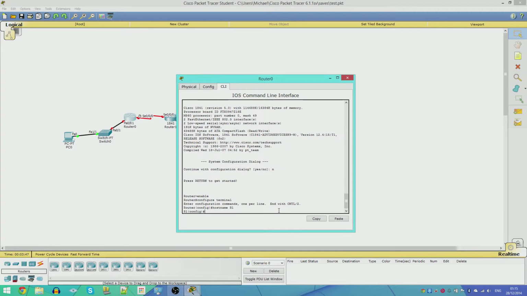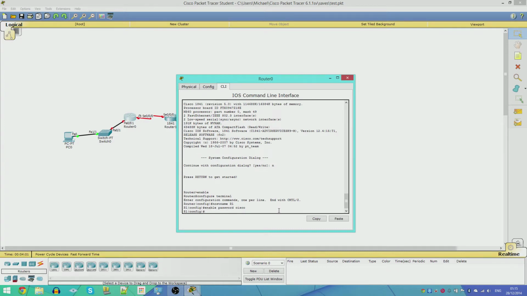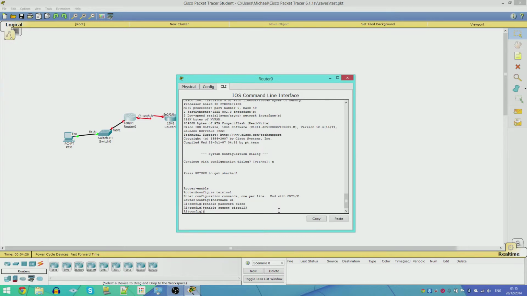Type enable password Cisco and hit enter. Now type enable secret Cisco123. Enable password Cisco would show in the running configuration as plain text. Enable secret Cisco123 has encryption, therefore when showing the running config, the user cannot actually view what the password is.